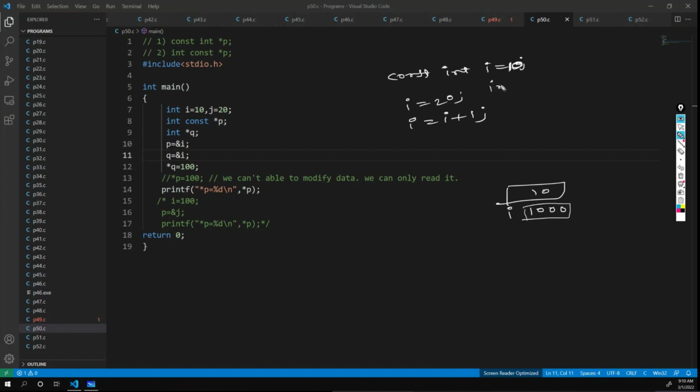Suppose I do here integer star p and p is equal to address of i, then star p is equal to 100. So I have modified that data location, and then I will read that. I get the data 100. So that is the indirect way to modify that data. Similarly here, this is the indirect way to modify the data. Okay, write down this in your book. This is only for today.